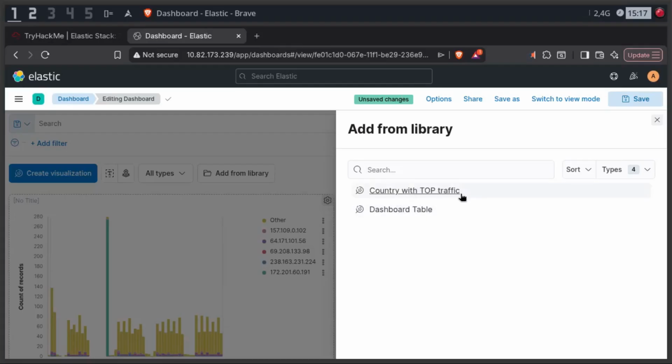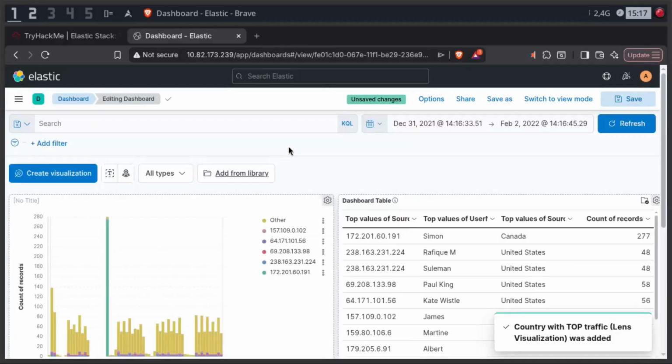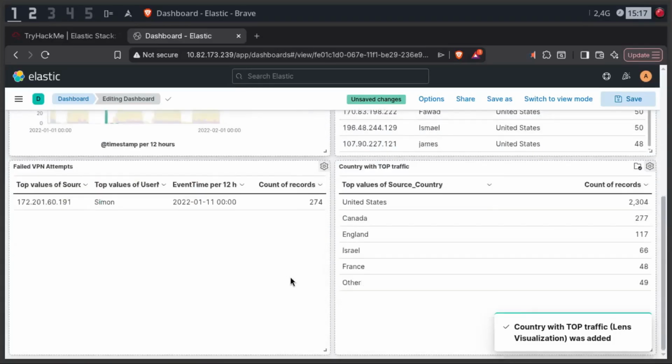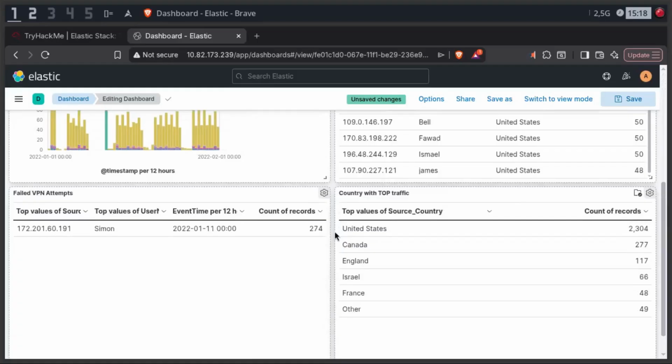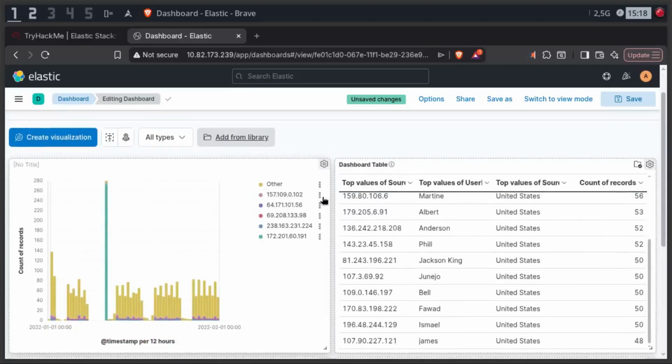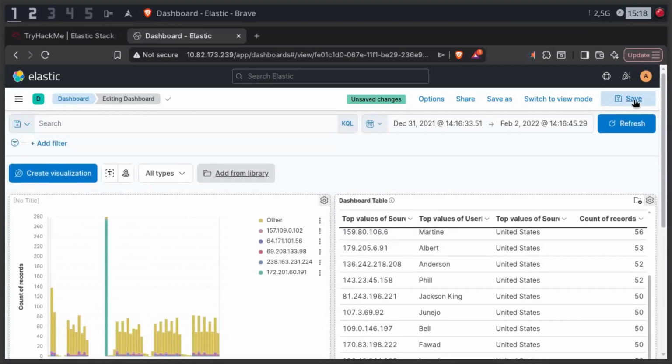Country with TOP traffic. What the heck is this? Country with TOP traffic. With most traffic. Oh, with the top traffic. Oh, I was like, what the heck does TOP mean? So United States, we have the most traffic from the US. Second, Canada. Third, England. Fourth, Israel, France, and other. Okay, I think it's a decent dashboard, I would say.